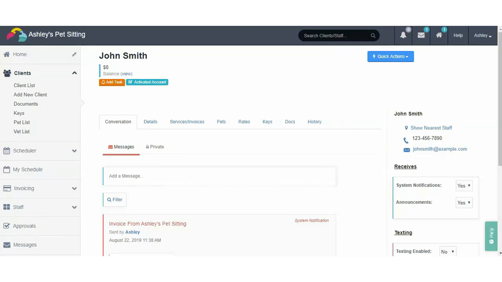Now we'll take a deeper look at the notifications that are sent to clients and the notification settings that can be configured individually on each client's account. Most notifications to clients are sent by email.